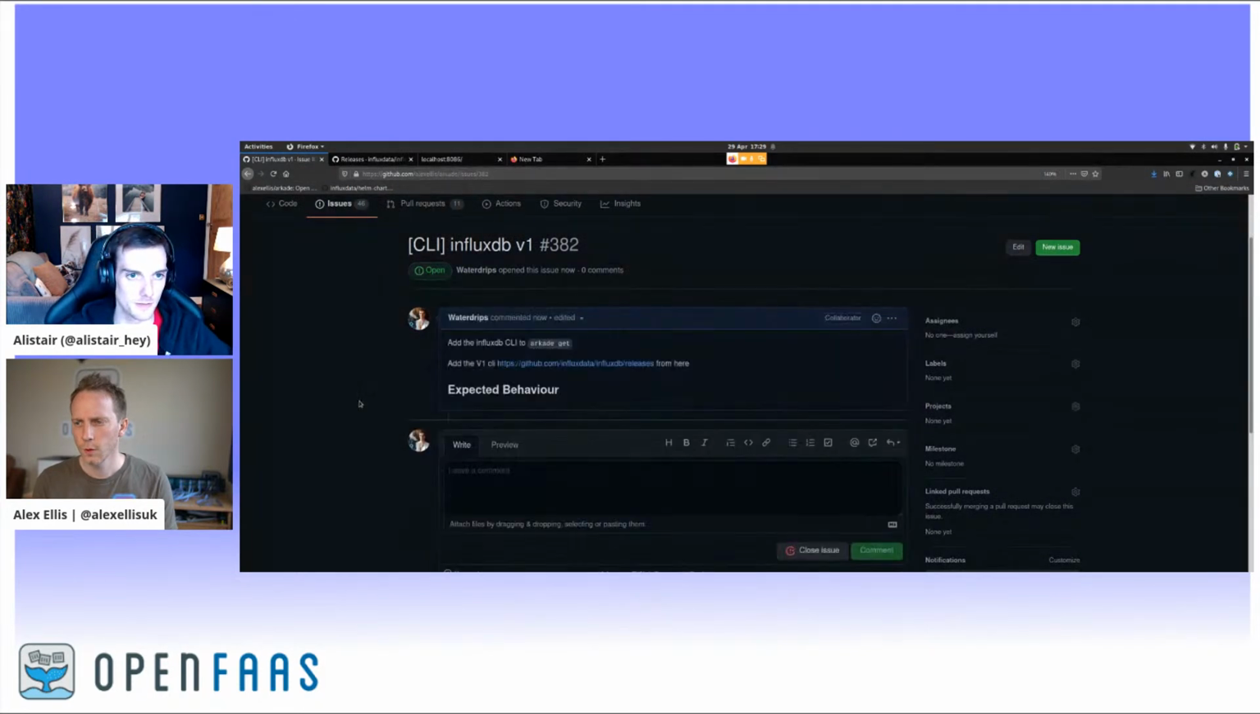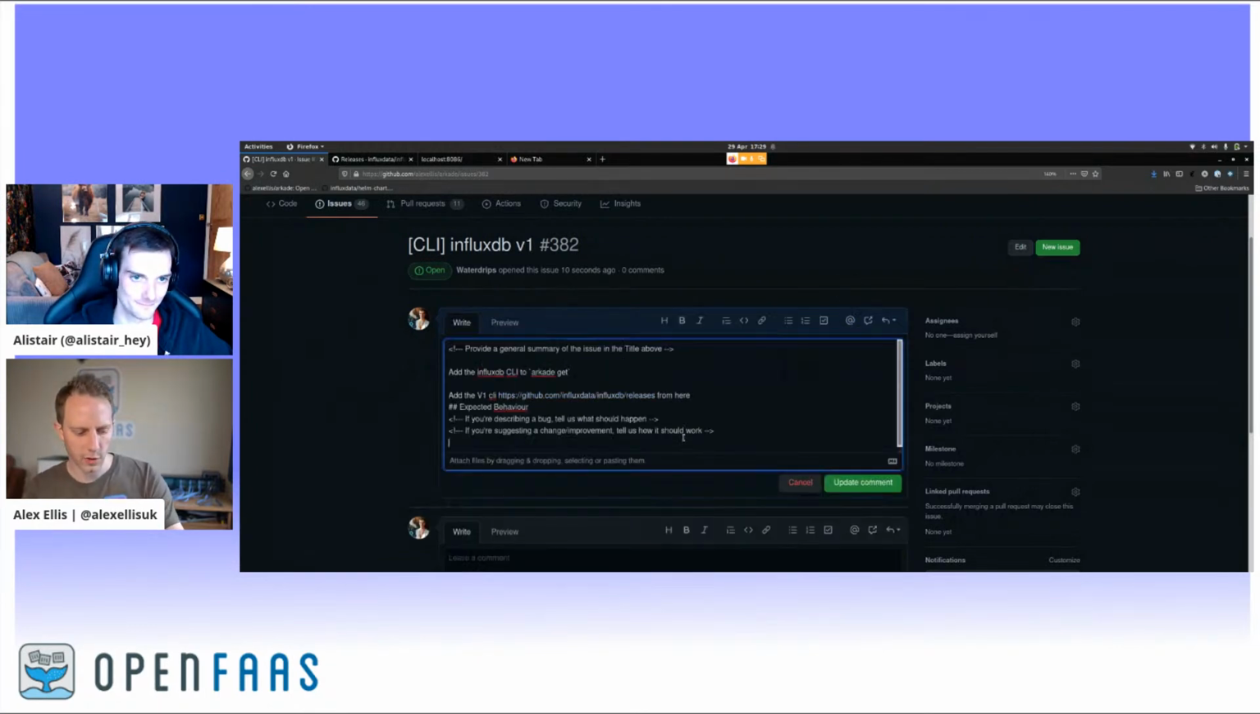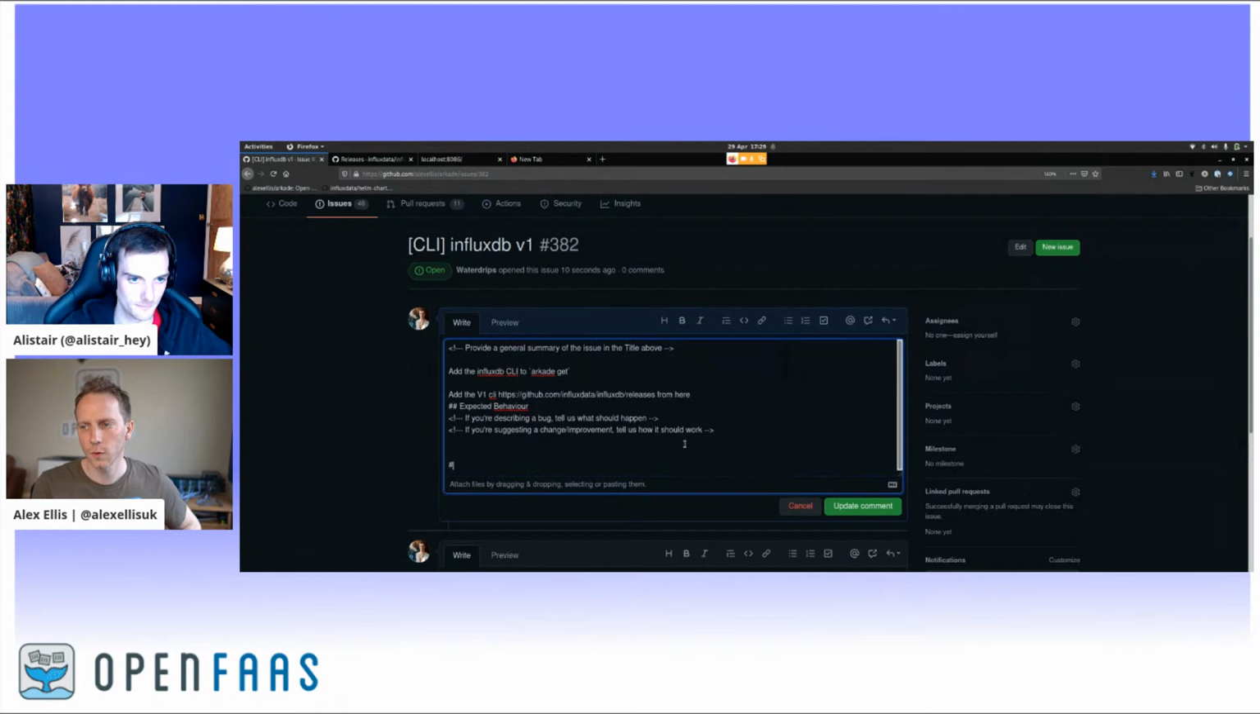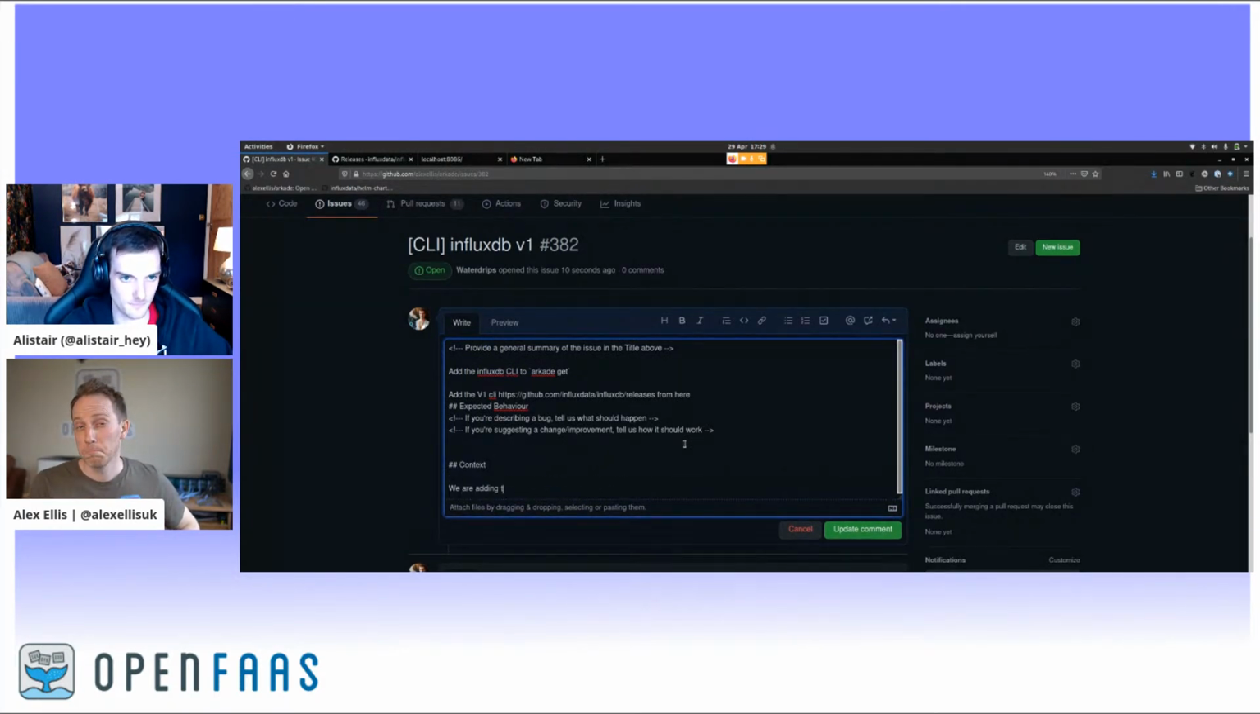Cool. So I guess the context of why we want that is always important as well, and it's because we're just adding the Helm chart. So you're going to need the CLI after installing the Helm chart, and the point of Arkade is to make development easy and experimentation fast. So that's kind of why.